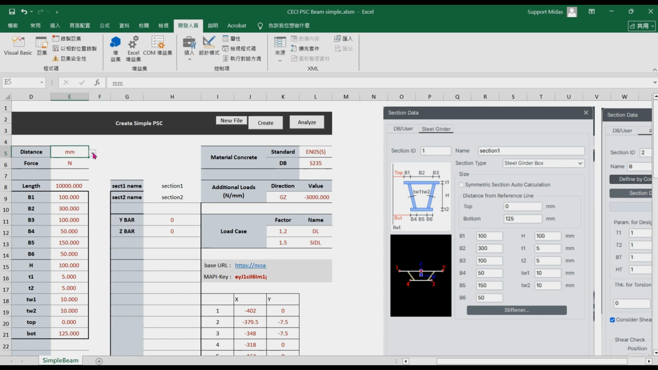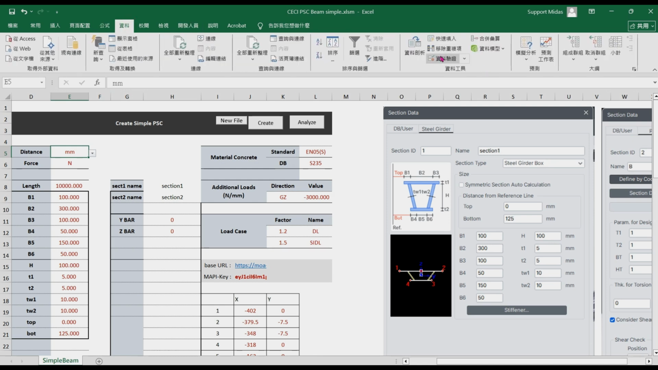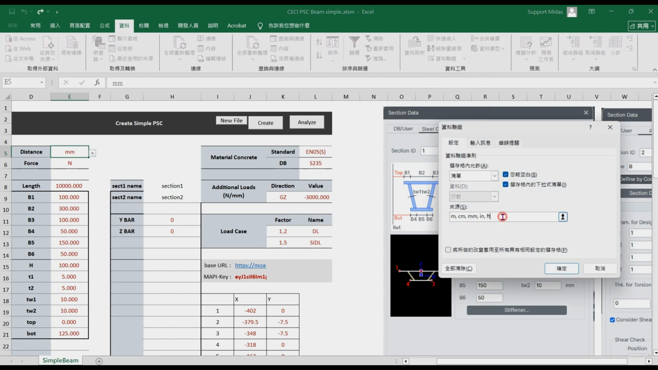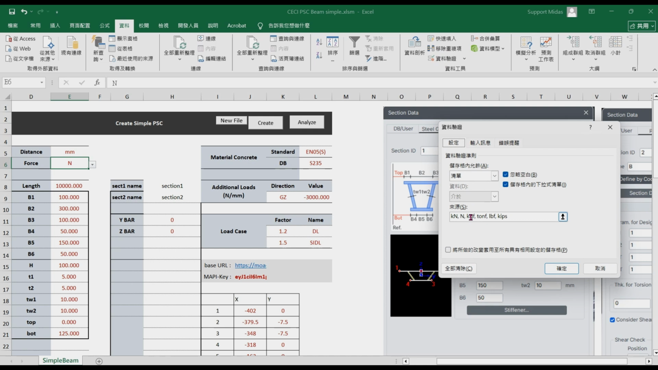And you may also know that in the E5 there is a drop-down menu like this. So how do I use this? This is located in the data validation here. If you click on the data validation, you can change the value that is in the drop-down menu here: meter, centimeter, millimeter, inch, and feet. The same as the force here: kilonewton, newton, kilogram force, ton force, pound force in kips.